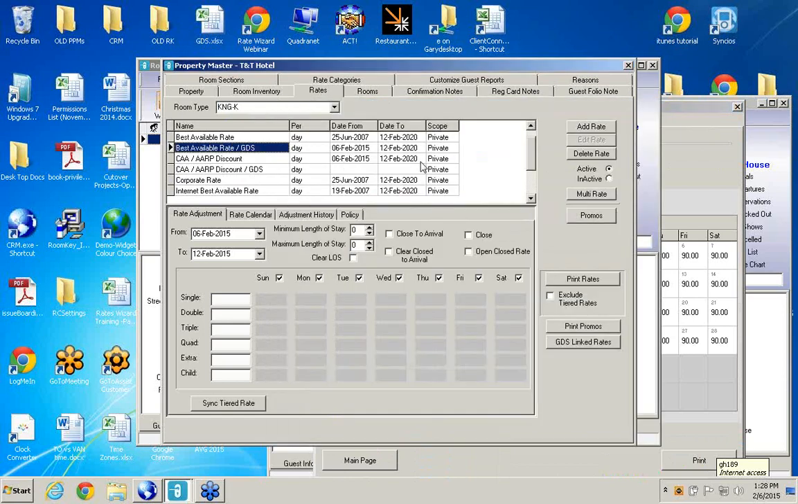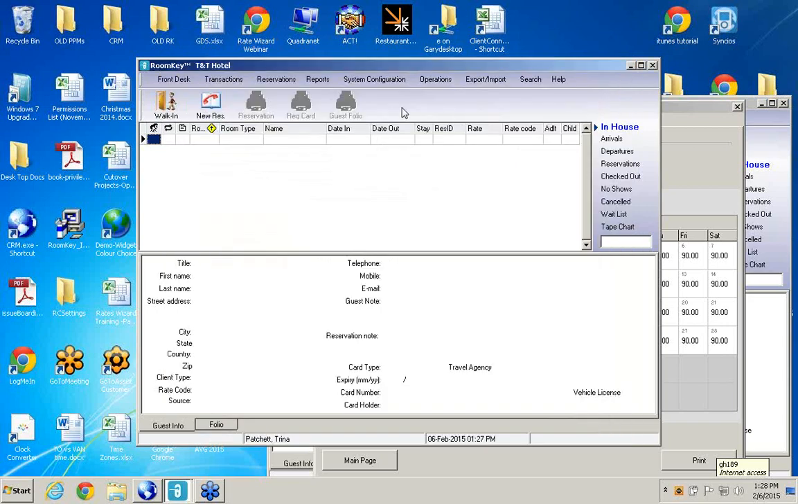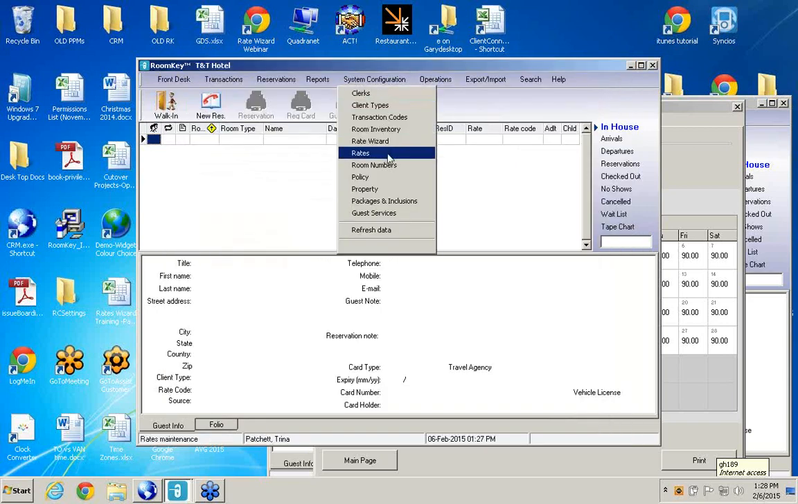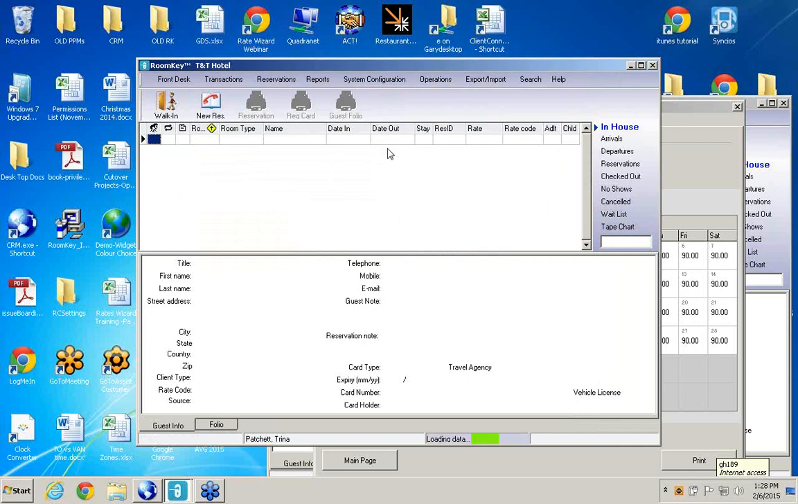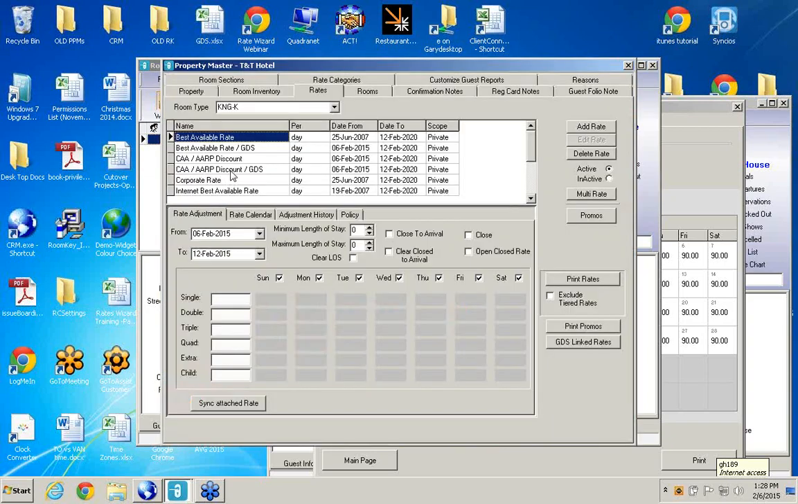Once I've done that, if I go back again, you're going to notice that when I go in these rates, I absolutely cannot edit. And if I was to go out and back into my rate wizard, sorry, not my rate wizard, my rate module, I'm now going to have a date in there to show that there's a value in those rooms. So just bear with me while my system loads. So notice now under my CAA AARP, I do have a rate in there because it's showing a date range for me.